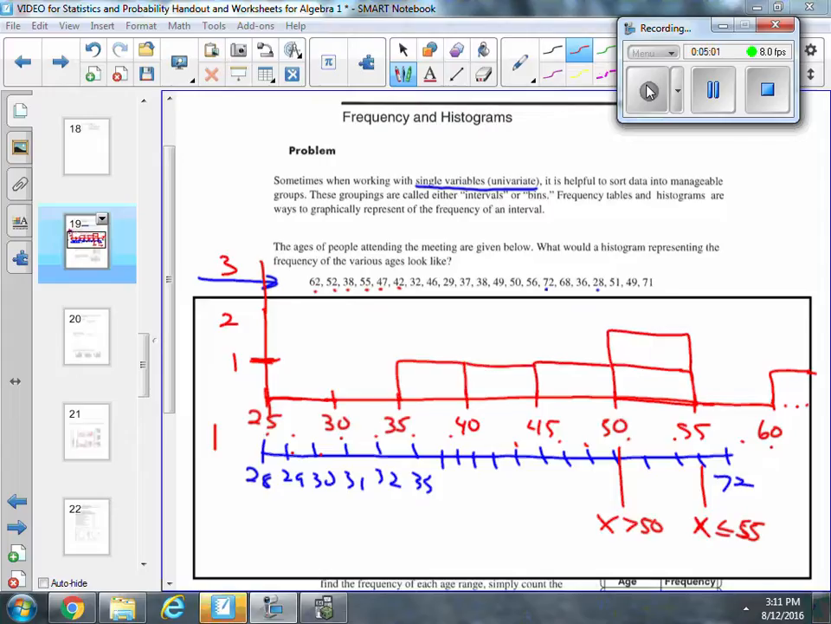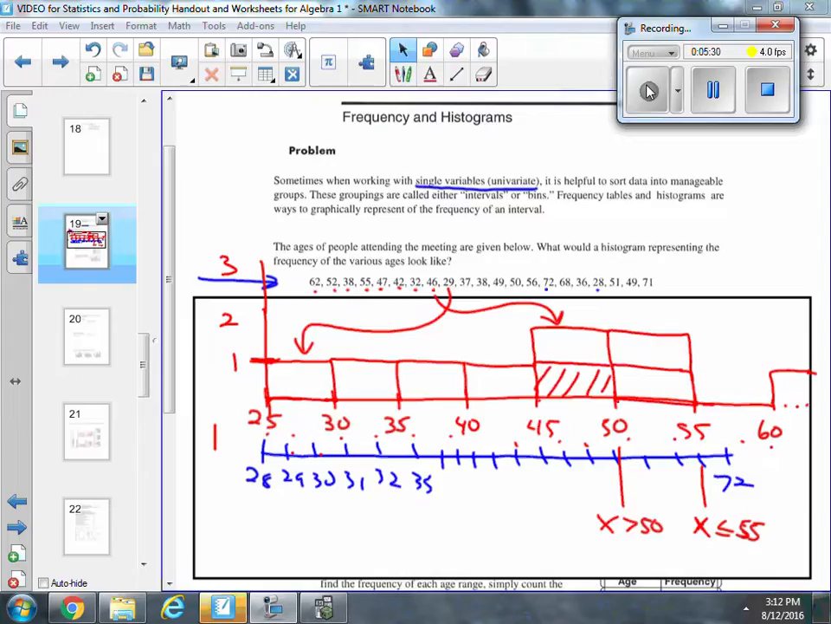A 32. That's going to be right there. A 46. Well, 46 is between 45 and 50. That's going to make that a 2. 29. That's going to go over here. So each of these numbers, 29, I just dropped it in that bin. This 46, I dropped it in that bin. And since there was already one on the bottom, it just sat right on top of it.